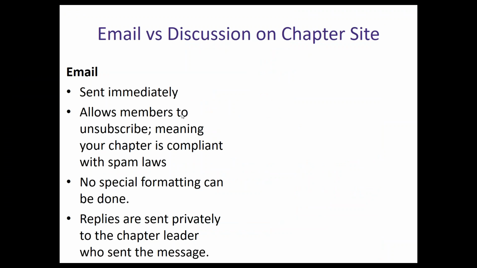Starting with our email component. As I mentioned, this is sent immediately. It does look just like an email that you would send from your Outlook or from your Yahoo email account. It looks like a personal email from you to that member. No special formatting can be done. It's just plain text, so you won't be able to make it look as nice as you'd like.